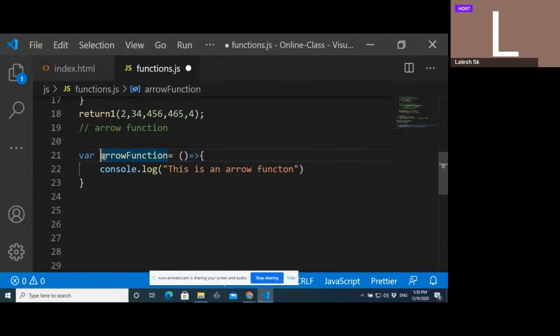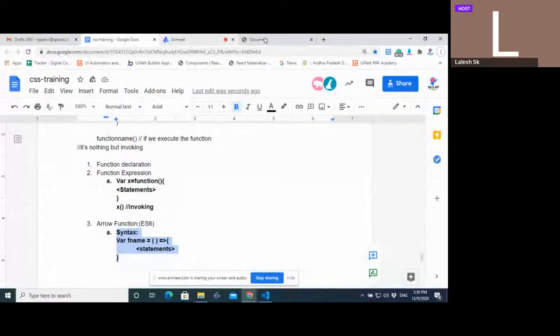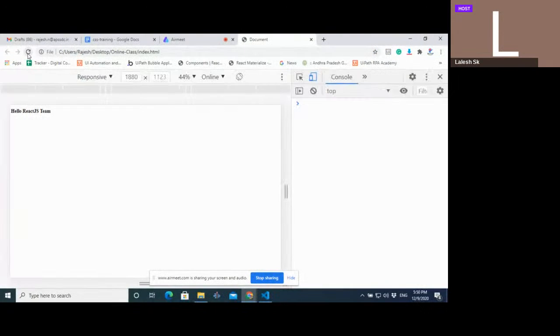Similarly, we need to invoke this function with the variable name. What is the variable name here? Arrow function. I want to save my document and execute it in the browser. When I refresh the page, I get the previous alert message, and here I am getting the message: this is an arrow function.